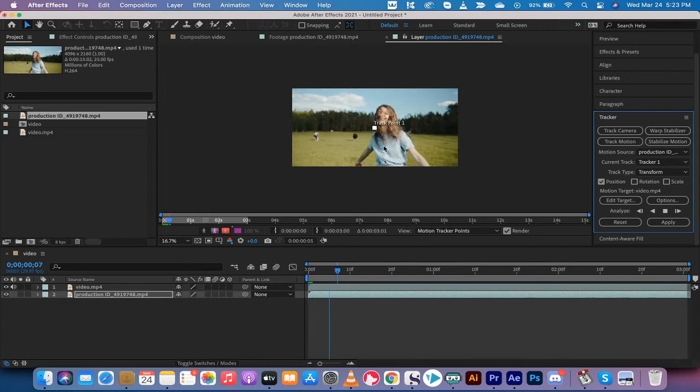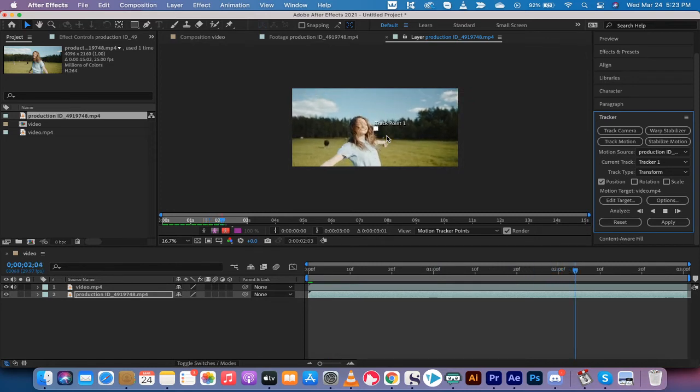Let's see what's going on here. There we go. Now it's off and running. This is very CPU intensive. So you'll see here that we've got a track point. It's basically tracking the motion in the shot. And we're going to take that motion and we're going to next apply it to the top frame, or the top video. So let's finish that up.